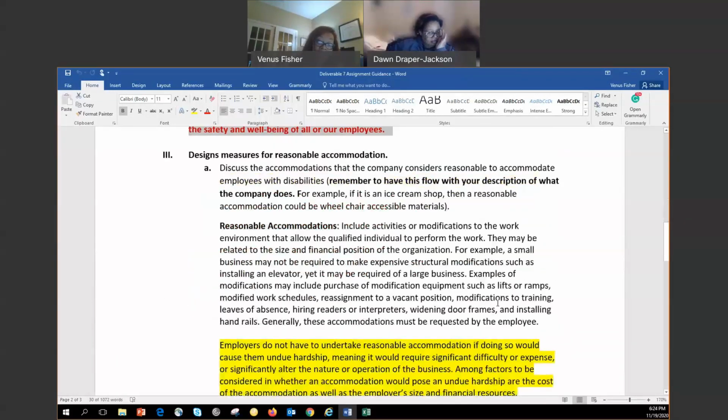All right, section 3. And again, take your time with this. This is not going to be a one and done. You want to probably take a few days to do Deliverable 7. You need to design measures for reasonable accommodation. So the first thing you're going to do for this section, and make sure you put your section headers to guide you, right? Discuss the accommodations that the company considers reasonable to accommodate employees with disabilities.